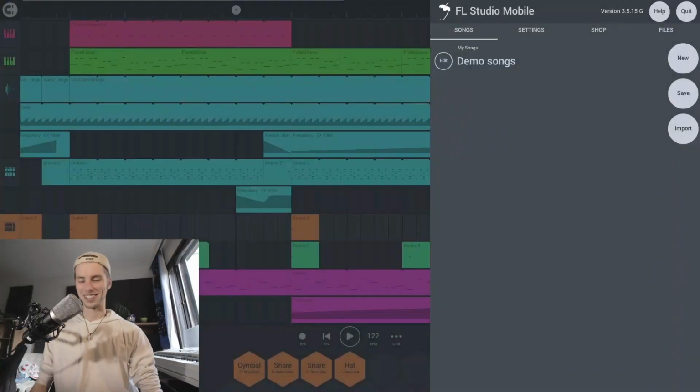I've only briefly checked out the getting started video, and I set things up so that I can record this properly, but that's about it. So let's see what happens. I'm gonna try to make some music. Let's go. So I'm opening FL Studio Mobile.